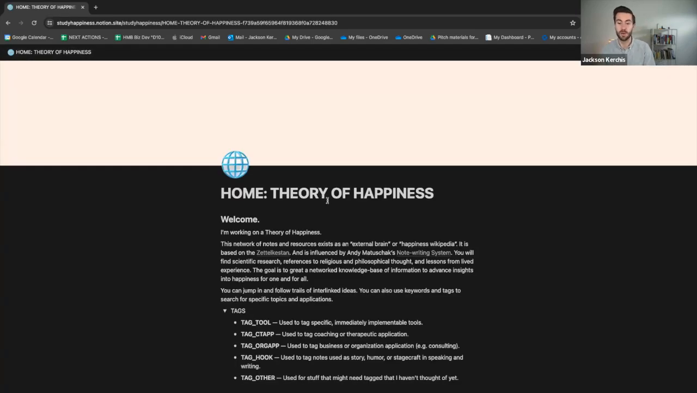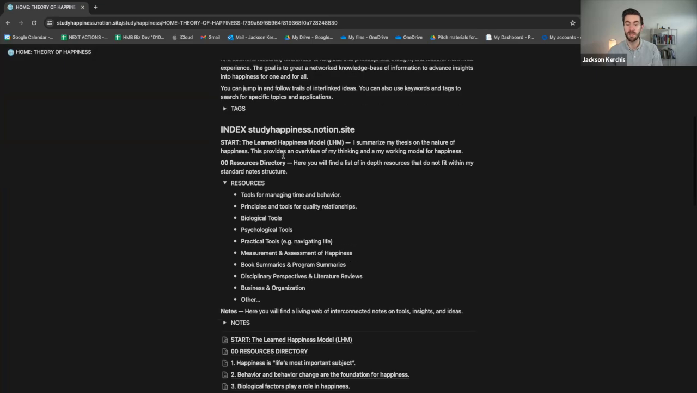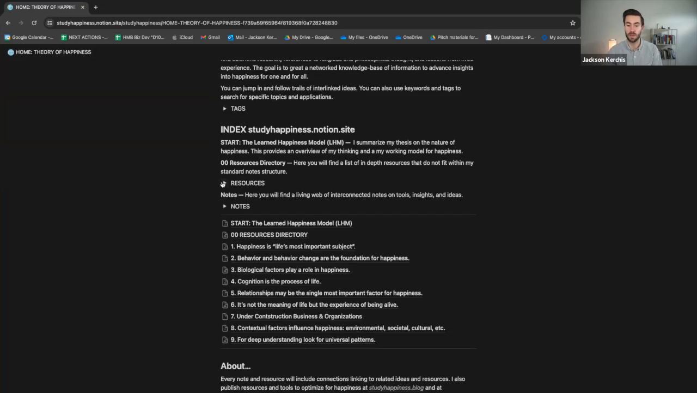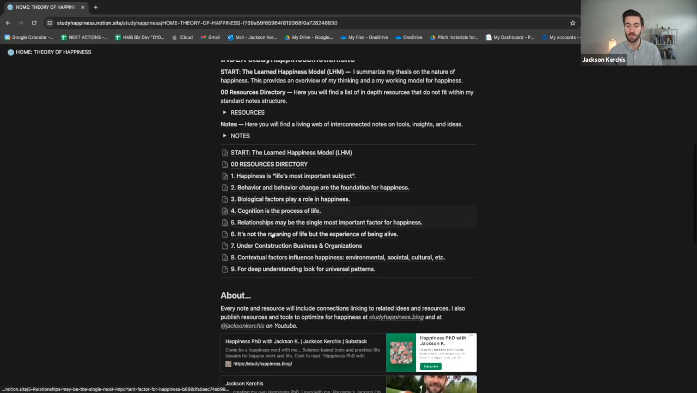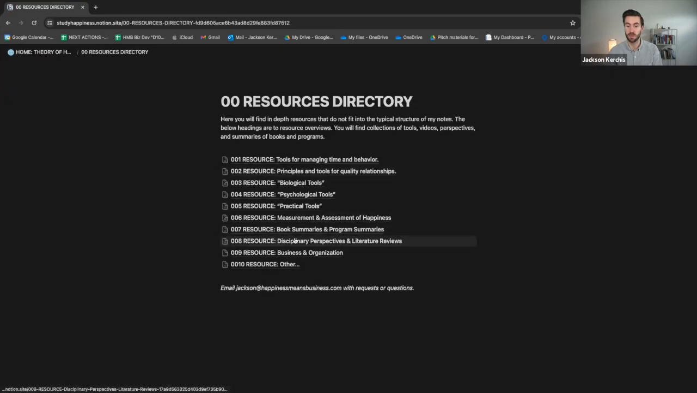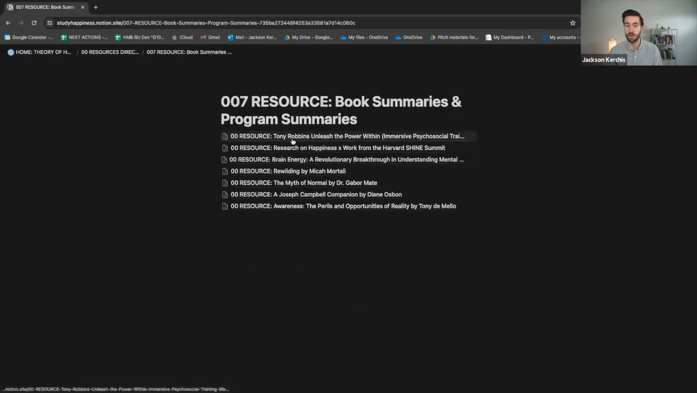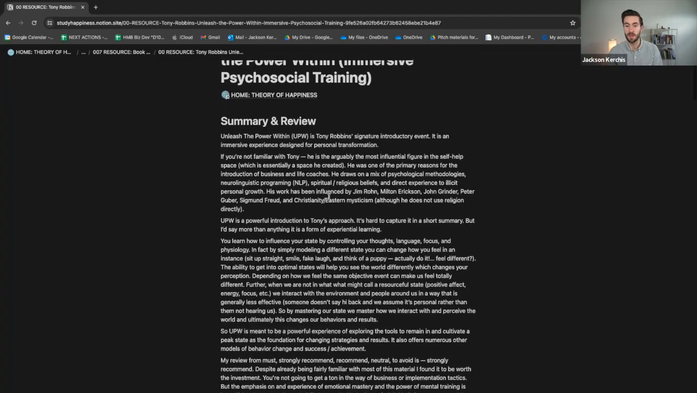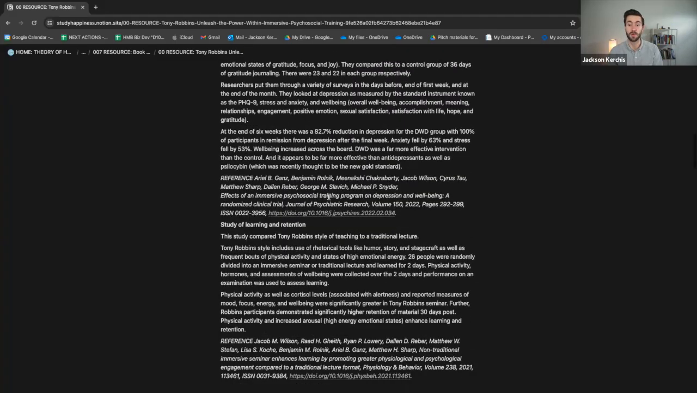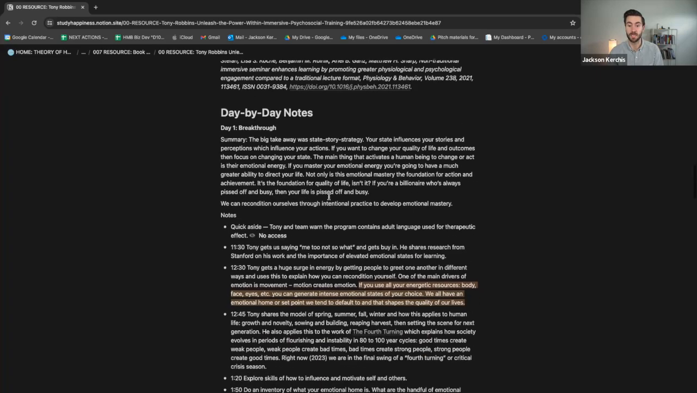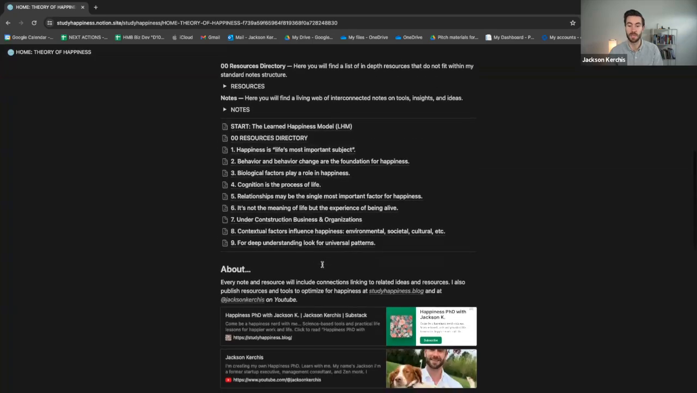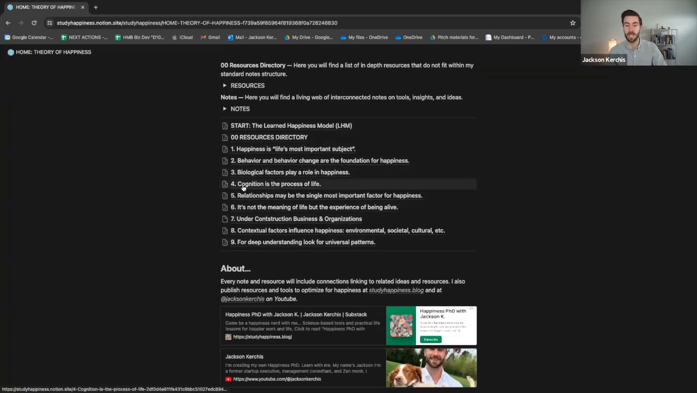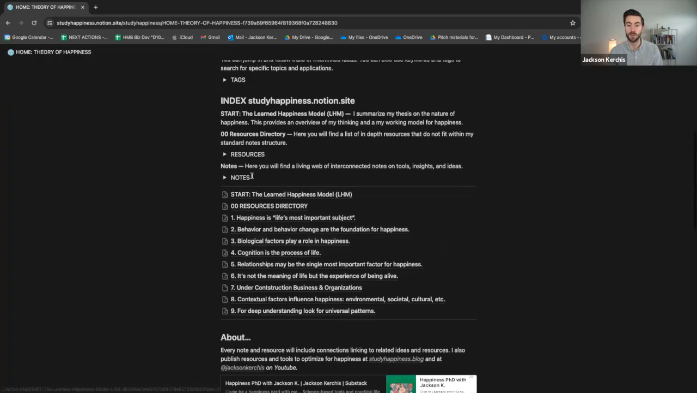So then you can go back to home. For instance, there's your tags. And then I also share here some notes, a resource directory, as well as the outline for all of my notes. So under resources, you might say, oh, book summaries. Okay, that looks interesting. I'll go to resources, go to book summaries. Oh, Tony Robbins. Okay, I've heard about him. And then you have a really in-depth resource here based on my experience going to Tony Robbins UPW. Then you can come back here. Again, all these various notes that branch into further notes.